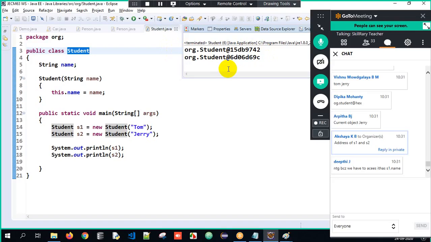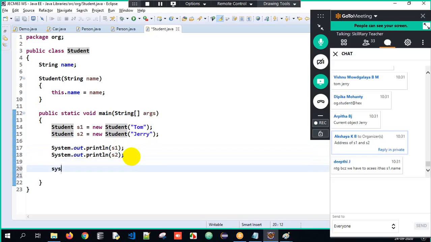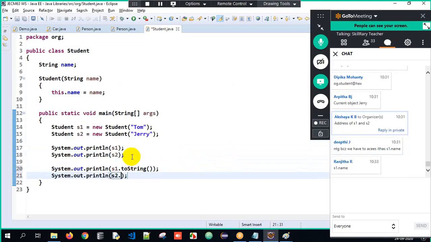But now I want to print the object reference only, but I want the actual content. I want the name to be printed. So what am I supposed to do? See, s1.toString, and if I also tell s2.toString. See what is happening over here.